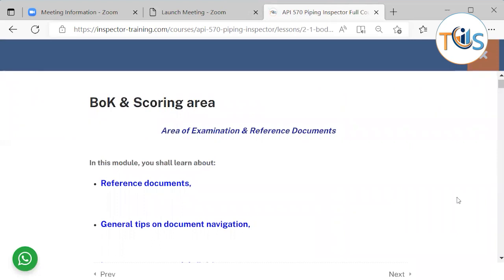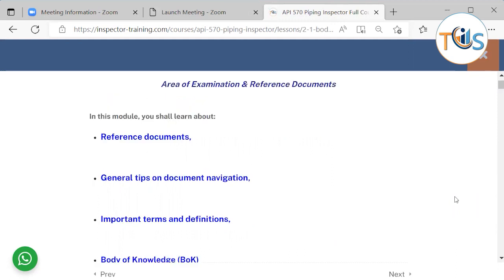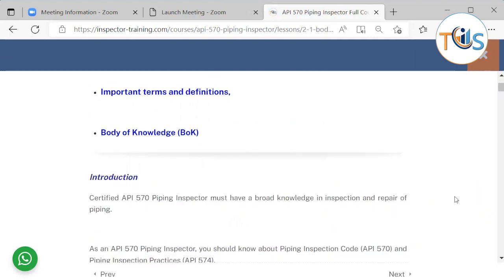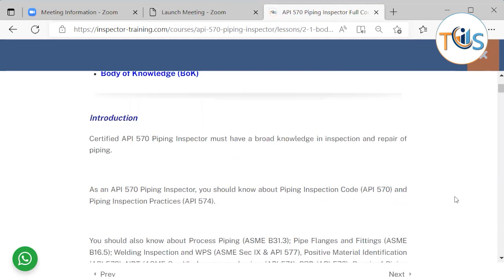In this module we will be talking about the areas of examination and reference documents, tips on document navigation, important terms and definitions, and the body of knowledge. As we said before, API states that the API 570 piping inspector should have broad knowledge in inspection and repair of piping.